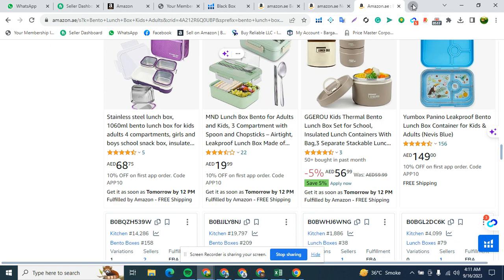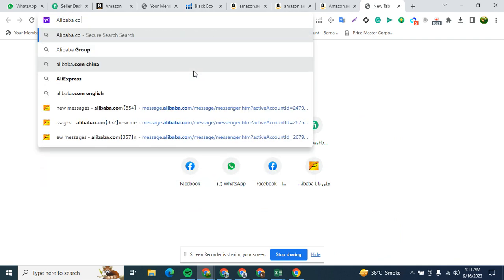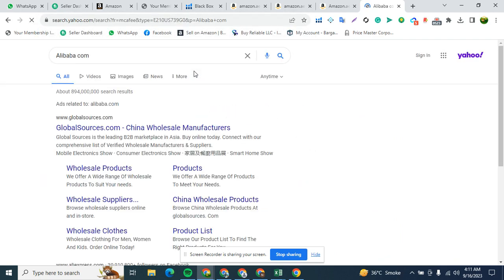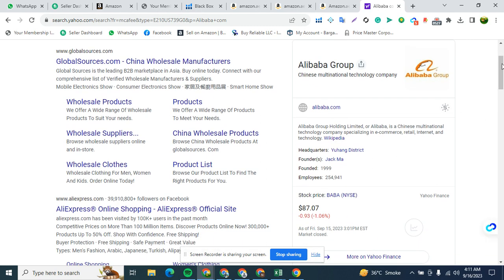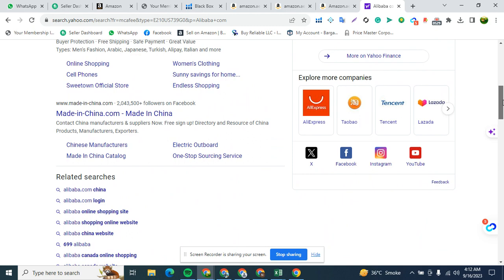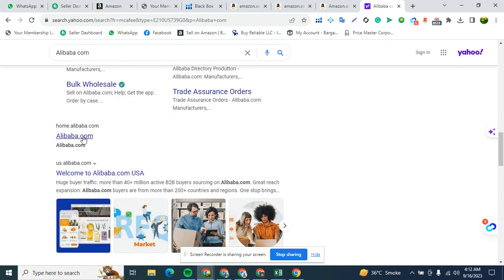So how can you source it? For example, here you can find Alibaba.com. You type Alibaba.com, then click on AliExpress or Alibaba, Made-in-China, Alibaba.com.